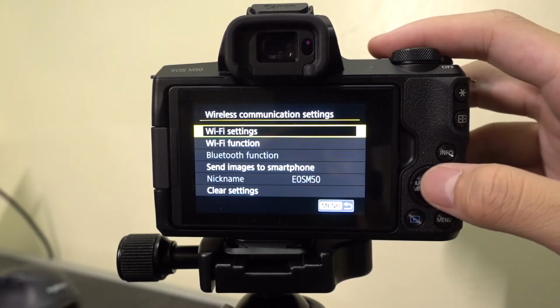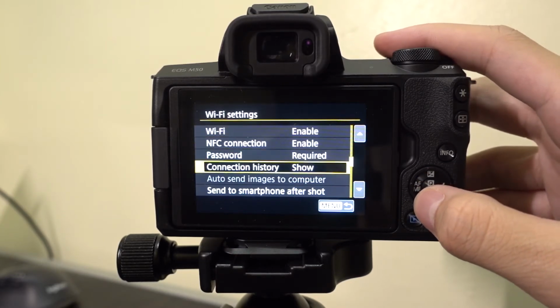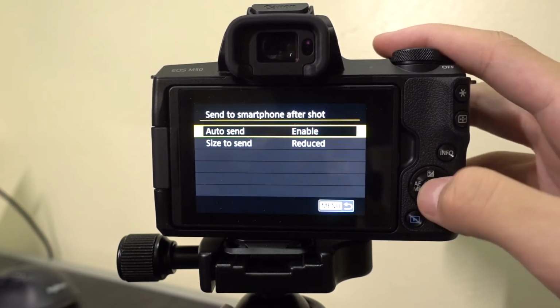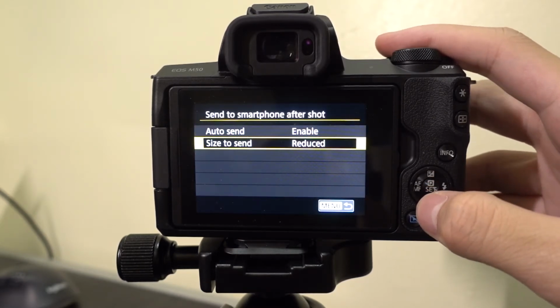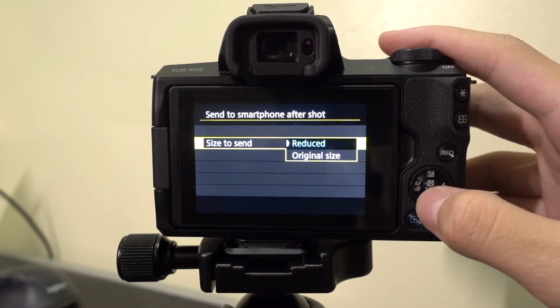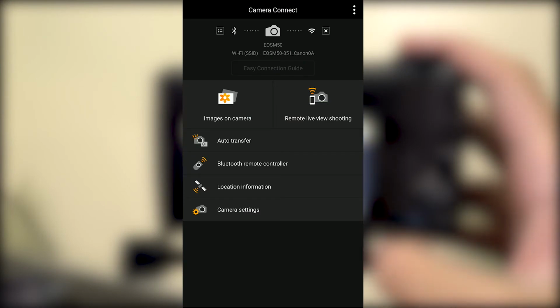The first method is from the camera. On the wireless communication setting, enter Wi-Fi setting. Enable send to smartphone after shoot. You can select the quality of the image to be transferred. I recommend original size.